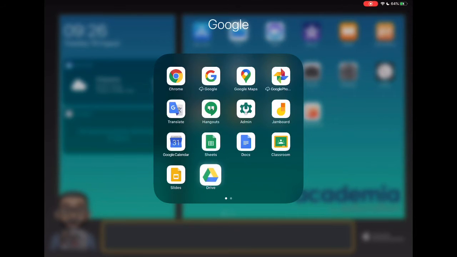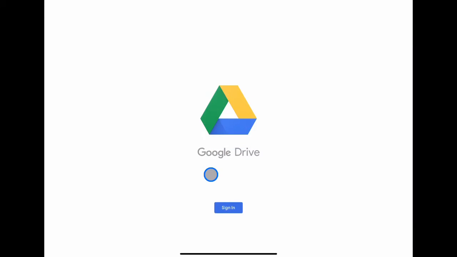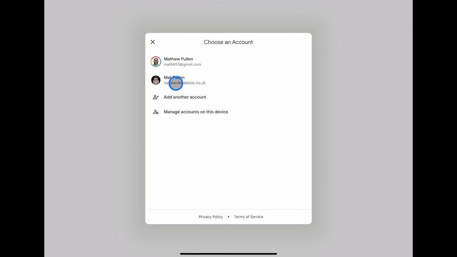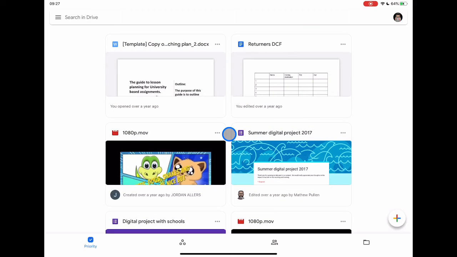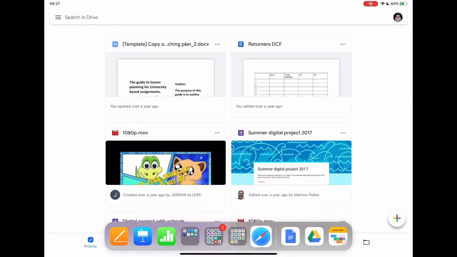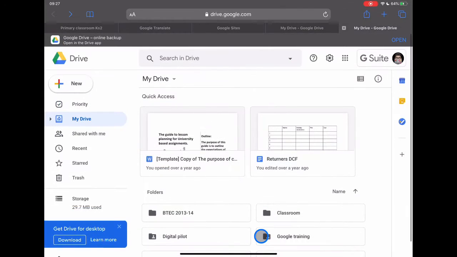When we go into any of these, you'll get that familiar view that you'll have if you've used Google Drive as an app before. We can simply log into it and we have sight of all of our documents and we have the ability to create new. Now that's one way that you can access. There is also another way that you can access, and that is through Safari.